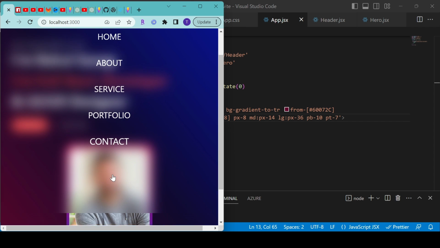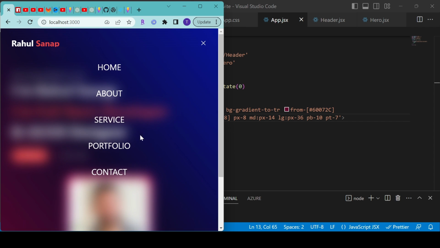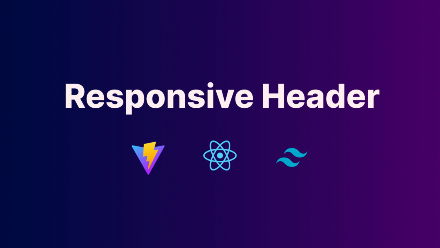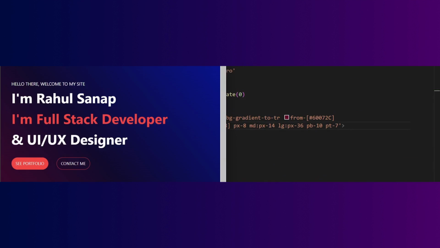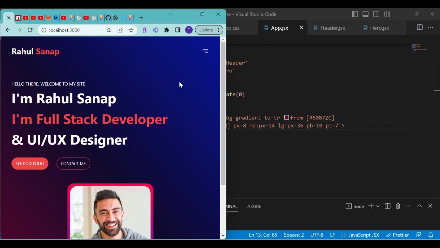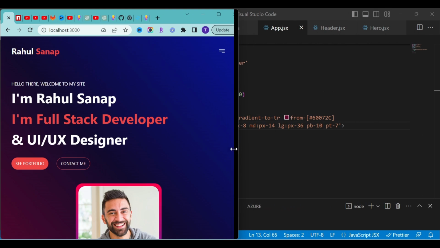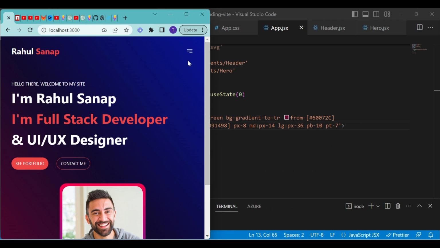you will see this beautiful blur background, and the menu icon. So we'll implement that one. So now what we have to do: when screen size is medium or larger, we want to show the menu. But when the screen size is smaller, we want to hide the menu and replace it with an icon. Okay. So first we will implement that one.